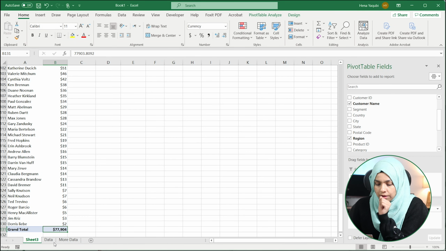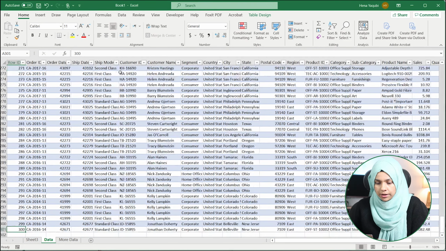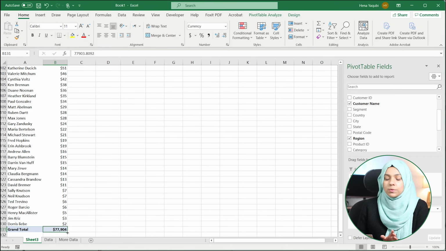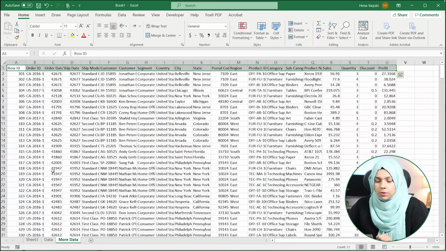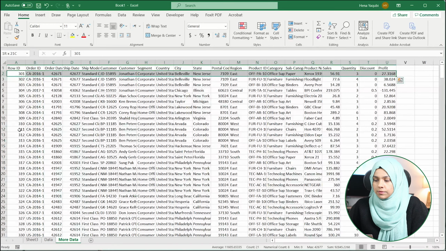Here you can see that I have my data. My data has 300 records. My pivot table had almost $77,000 for the sum of sales. Now let's go and add more data. Here I have more data.